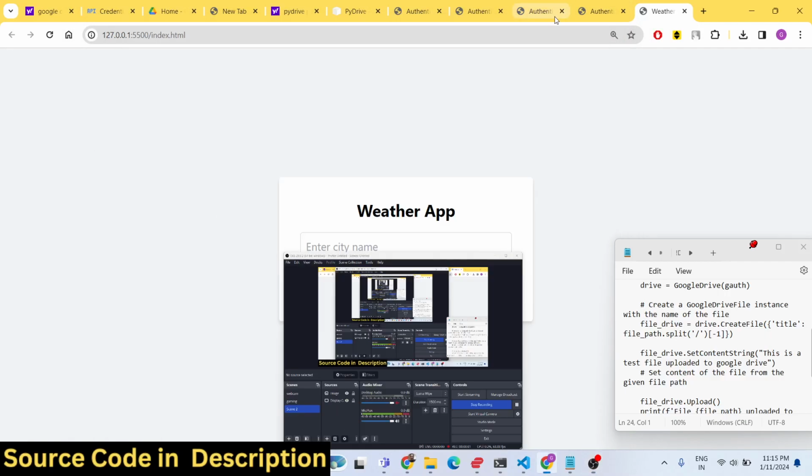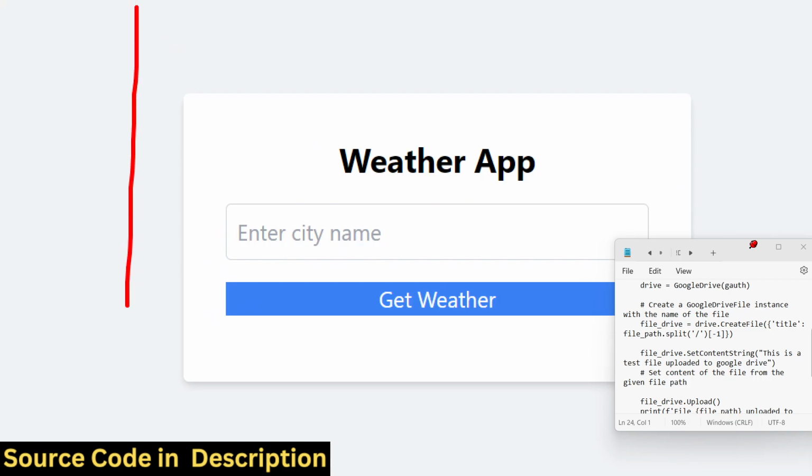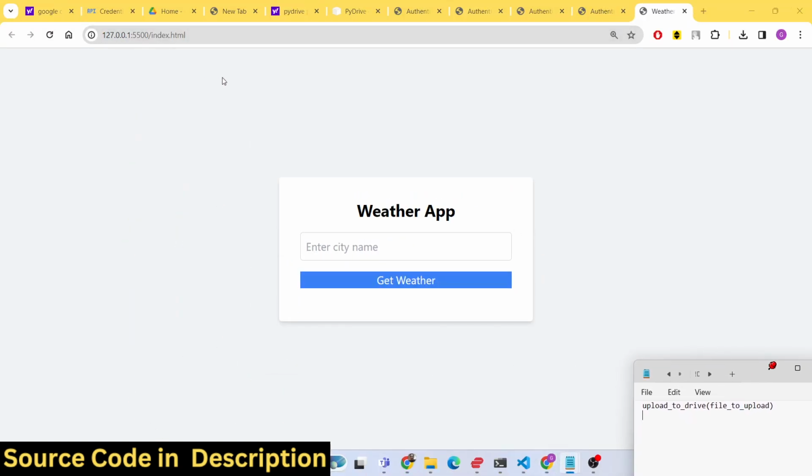Hello friends, today in this tutorial I will build a very simple weather app which will allow you to find out the weather of a particular city in the world. For this purpose we have used Tailwind CSS to create the interface of this application, and we are using the OpenWeather API to get the weather of any city in the world.